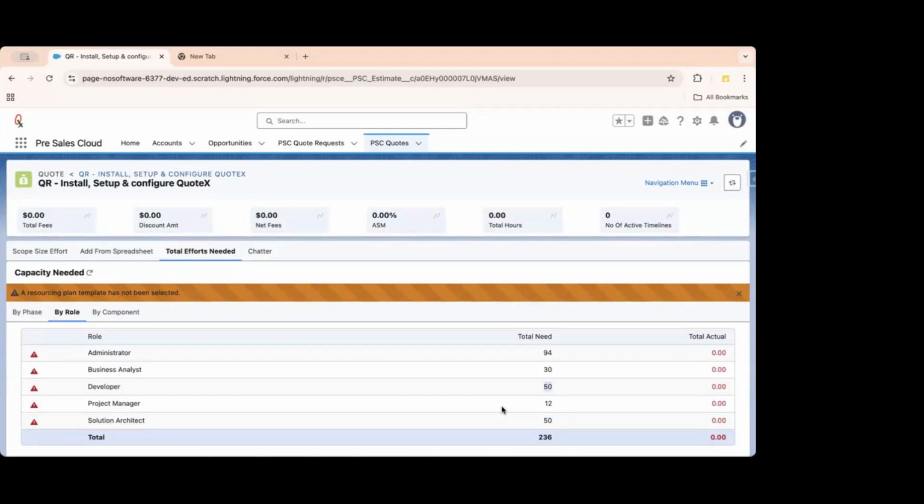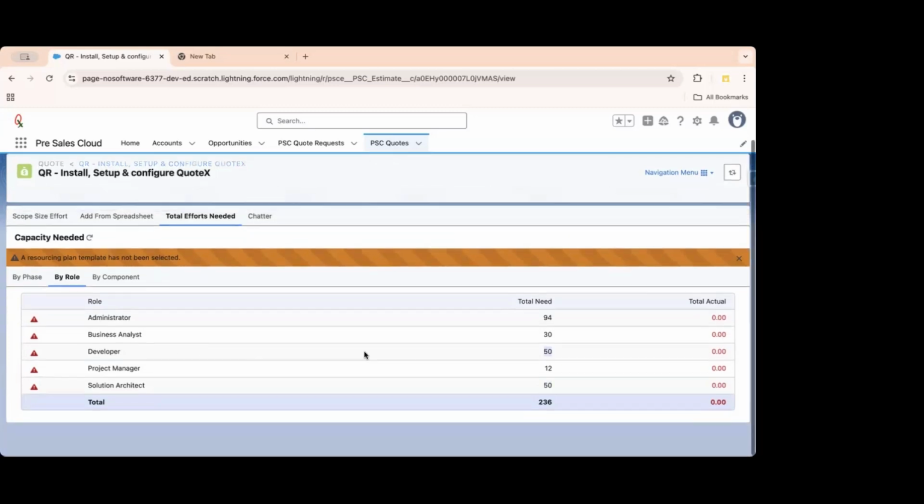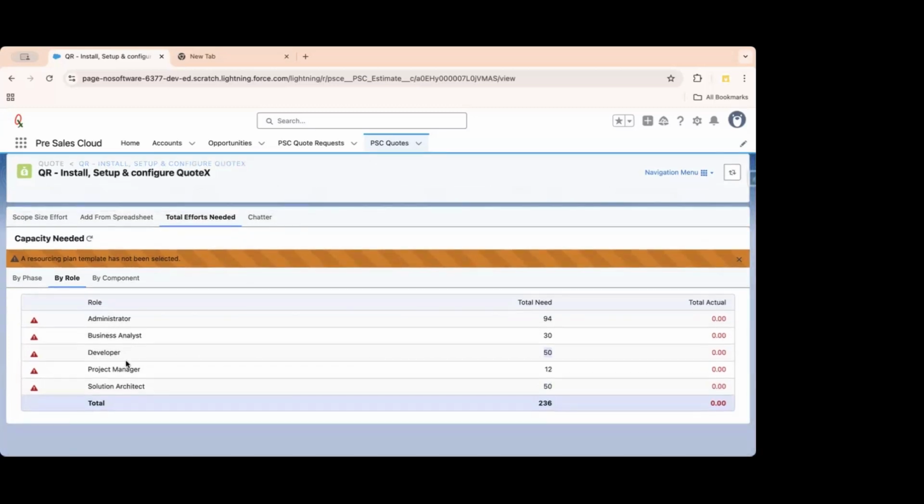But for now, this is a Cortex application. So I wanted to talk about core. I built this application like PSA core and PSA add-ons. Similarly, this is Cortex core and Cortex add-ons. I'm talking about Cortex core. So Cortex core gives you that, okay, you would need an administrator, business analyst, developer.